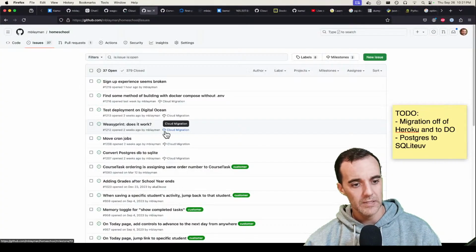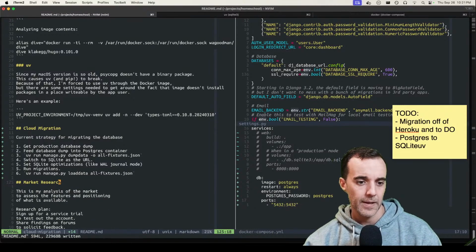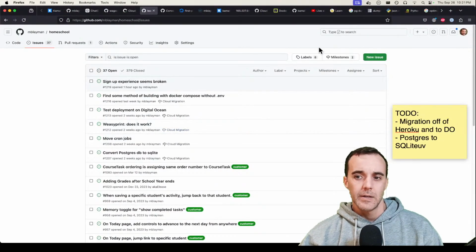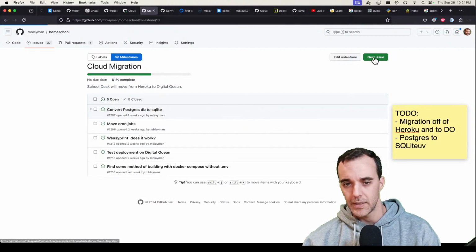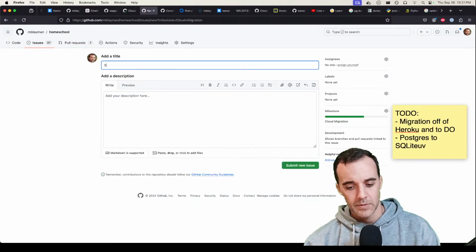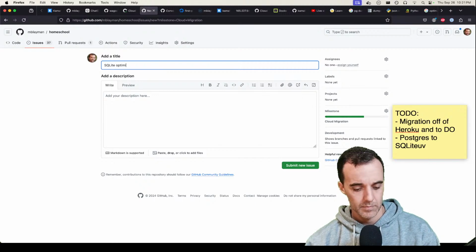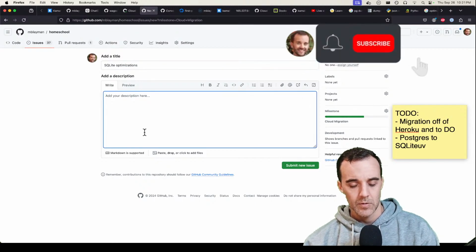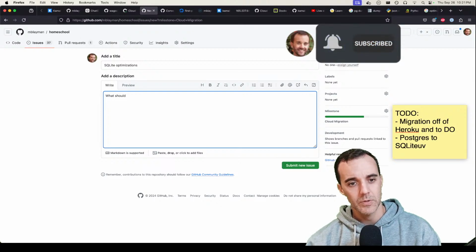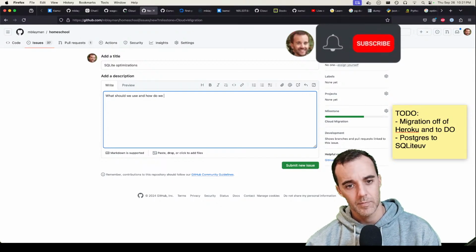All right, so the thing we need to check, get rid of this write ahead log line here, is on that cloud migration, we want to say SQLite optimizations. What should we use? How do we add them?